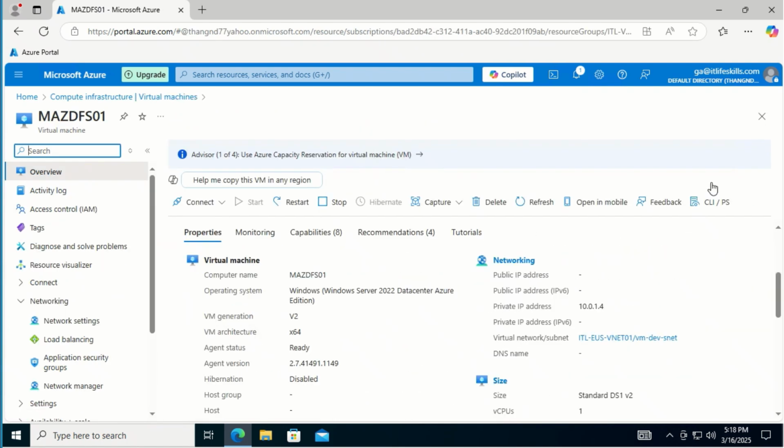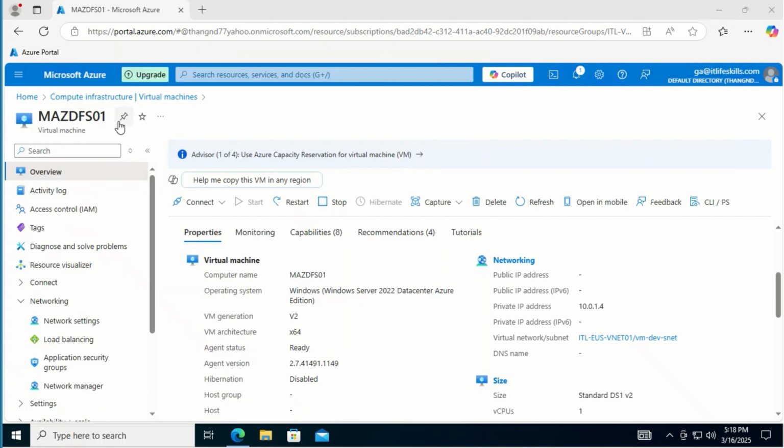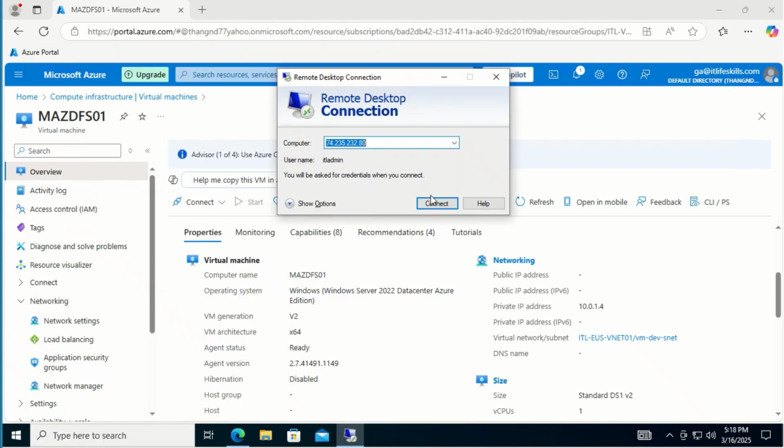Now let's get back to the virtual machines and open the file server. As you can see, the file server only has the private IP address 10.0.1.4. Now, from my laptop, which only has the internet connection, in order to remote to this system, we have to connect to the public IP address of the DC01 server. So let's open the remote desktop connection, and we type in the public IP address of DC01 server and click on connect.